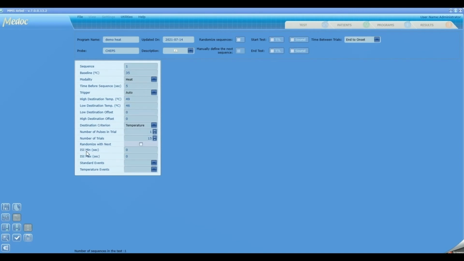ISI is the interstimuli interval. It will set up the time that will pass between each pulse, all the pulses, and you can either set it on the same value, let's say 10 and 10, and then each time 10 seconds will pass between pulse and pulse. There are minimum and maximum values.